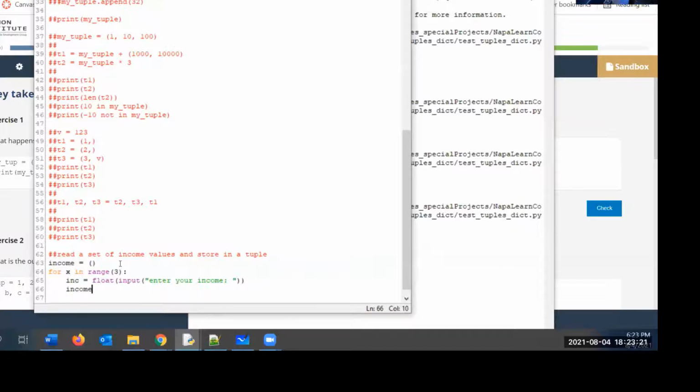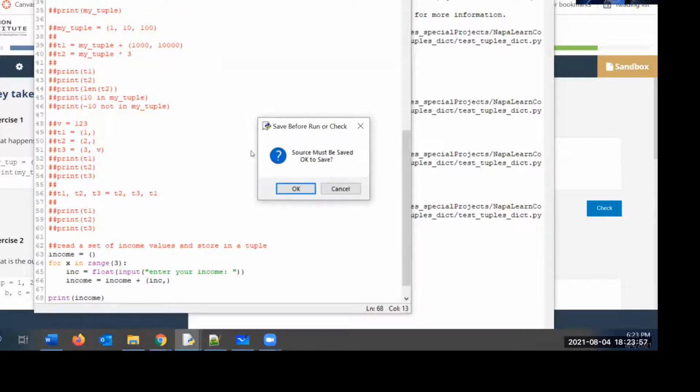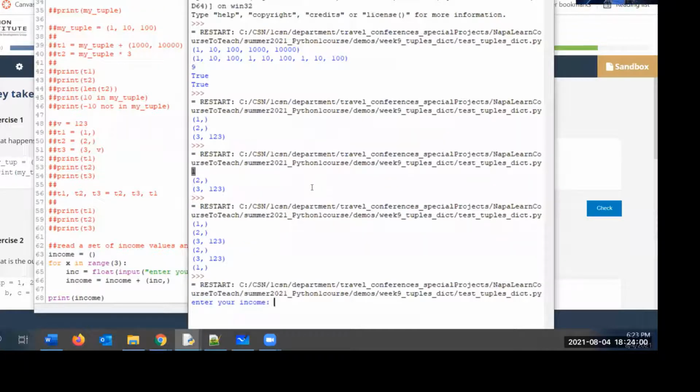So I say income equals income plus, remember the only way we can add things to a tuple is using the concatenation or the plus operator. And then I want to do inc, which is that value, followed by a comma. Again, if I don't make it a comma, then it doesn't think it's a tuple. So notice now when I print income like that, this program is going to ask me for 3 income values, and it's just going to read the data and store it into the tuple.